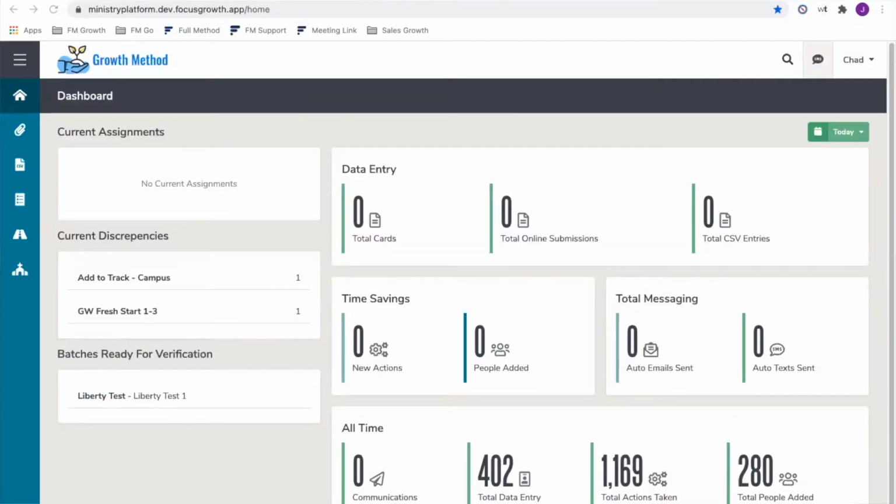Now, let's get started. As mentioned earlier, the Growth Method is an enterprise engagement platform. It is a tool to take all of your entry points, whether they be your contact card, your text messaging platform, your online forms, or your Excel documents, update them and make them much smarter. And we're going to talk about what making them smarter really is.